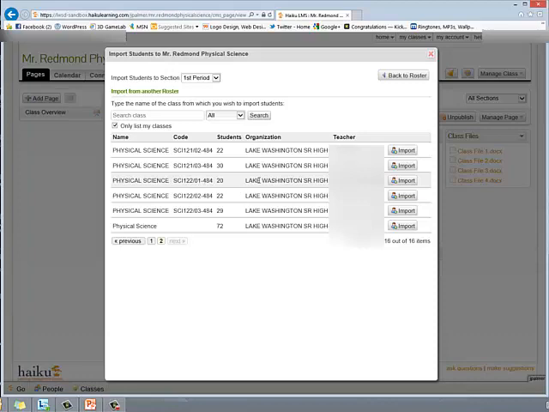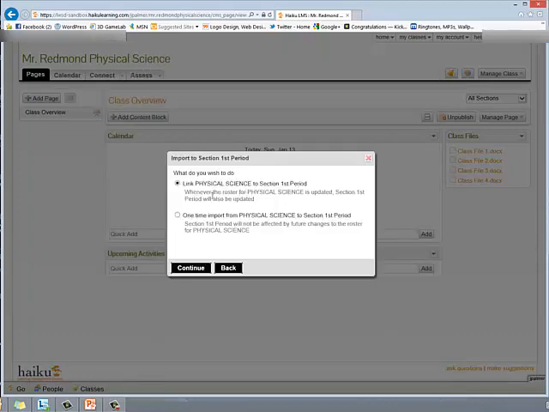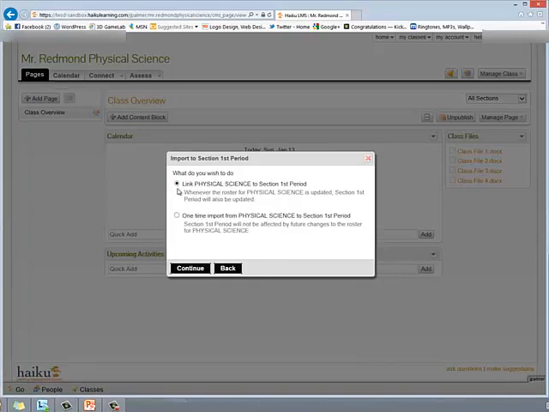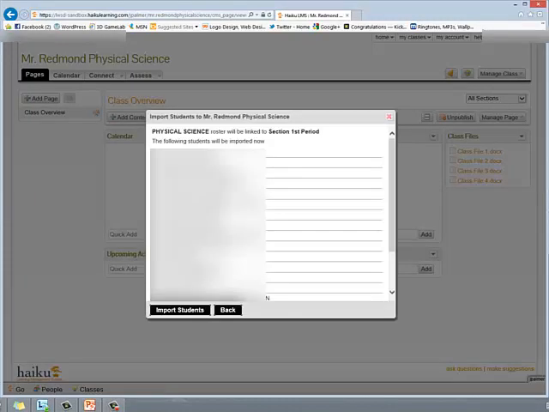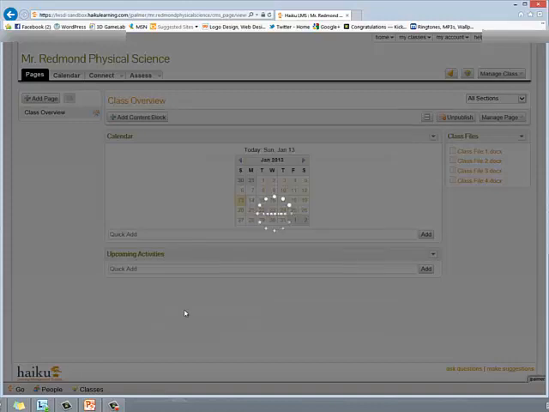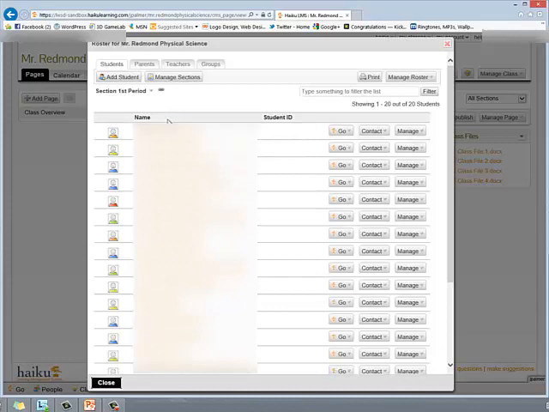Then all you have to do is go over to make sure you're on the correct period, select import. It will ask if you want to link or do a one-time import. You, of course, want to do a link so the communication link stays connected with Skyward, and then select continue. You can double check your students to see if they're correct, and then import those students. This will bring you to your first period class with those students.